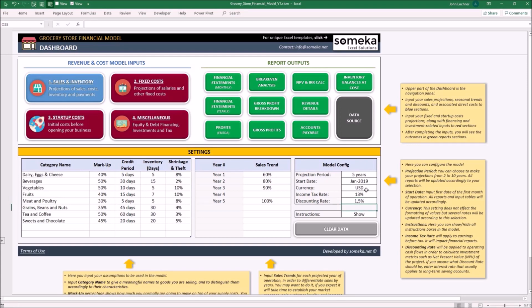The discount rate will be used to find the present value of your future cash inflows. If you're not sure what to input, you may type down your bank saving deposit rate. And lastly, you may hide the instructions once you get familiar with the template by choosing the Hide option in the drop-down menu.